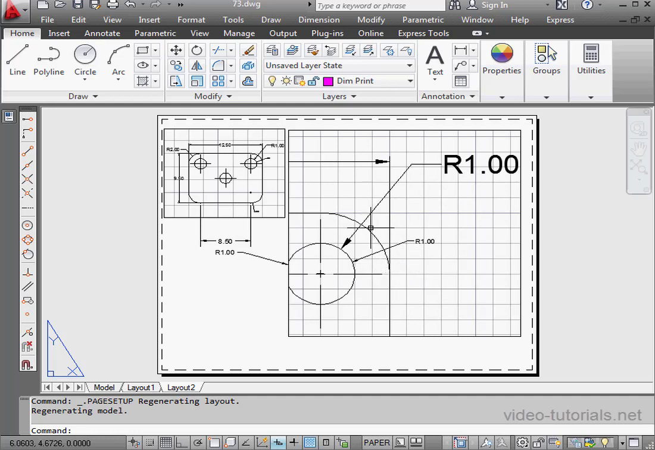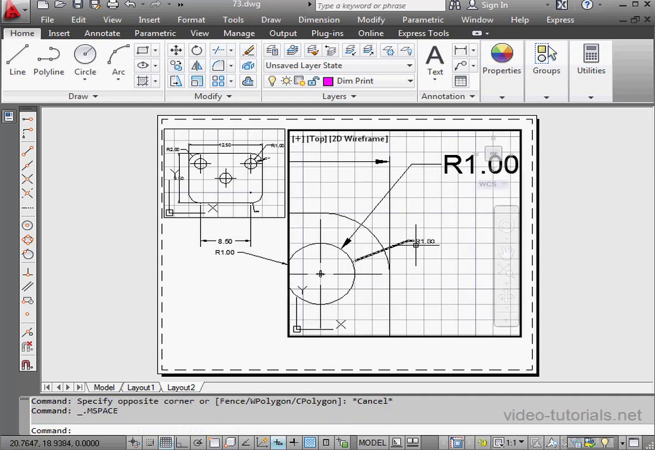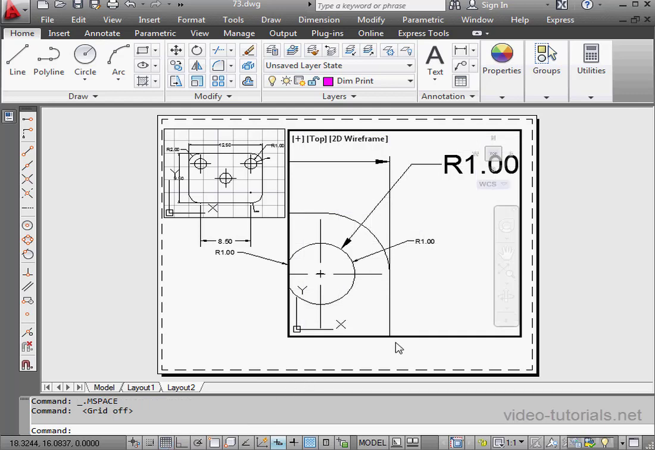By the way, as you see, we've got a grid here. To turn it off, double-click inside the viewport. Now we're in model space. Turn the grid off. AutoCAD turns the grid off only for this viewport.